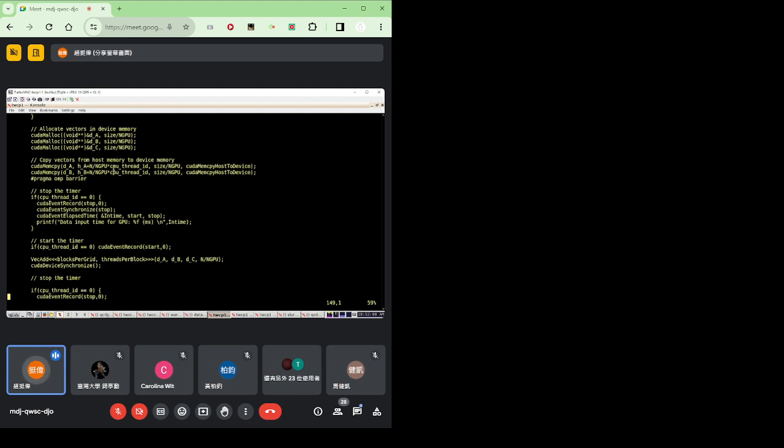So the CPU frame ID plays a crucial role here. It identifies the correct partition, so this gives you the correct address of the partition of the vector in the memory that should be copied to the device memory.